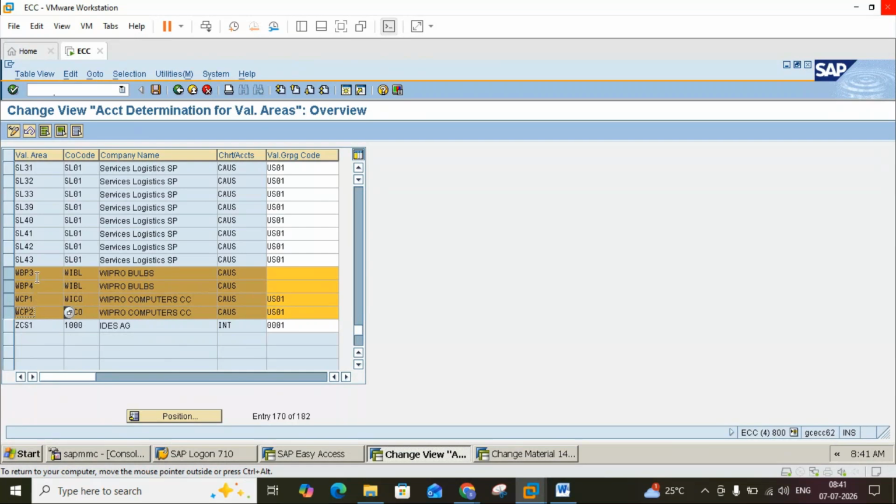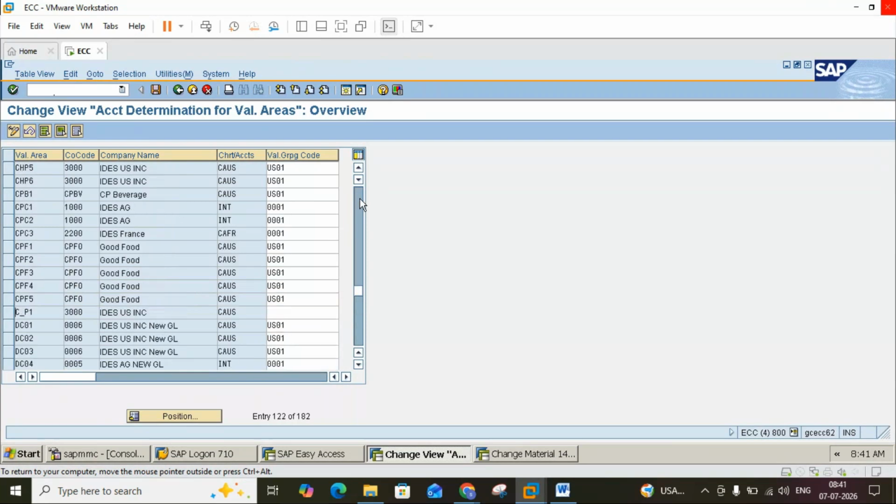This is not SAP created, SAP has not given it, we have created it, understood. But 1000, 2000, 3000, that is predefined. In demo version, it is already there. Understood? Okay. Yeah. That is what I'm saying.